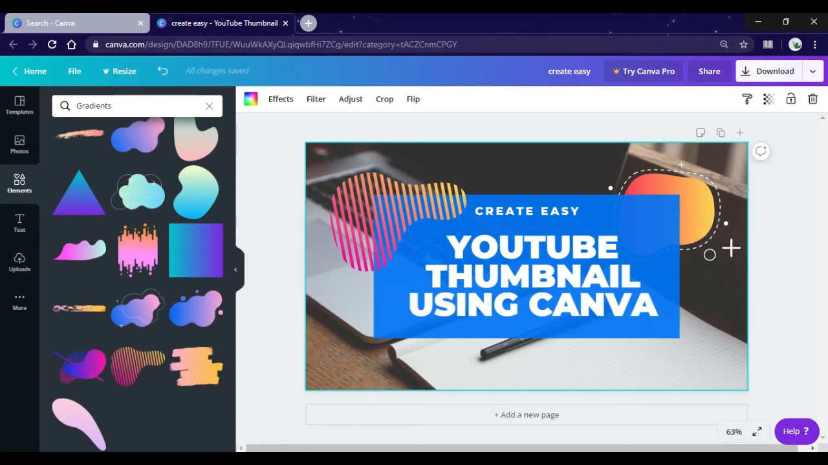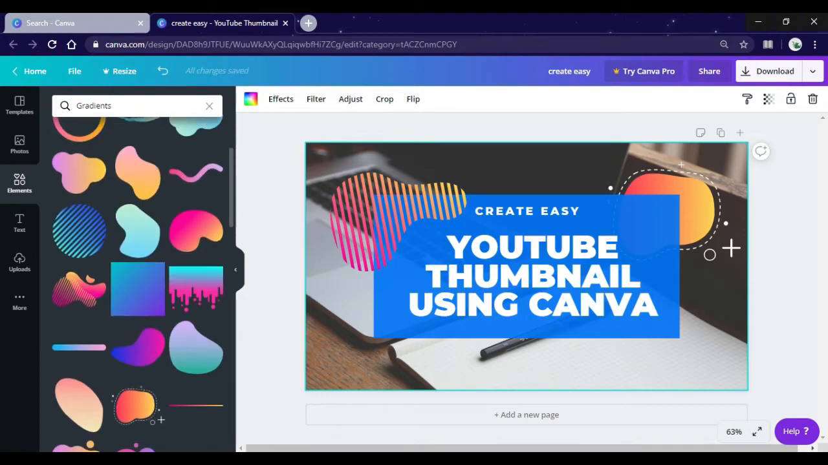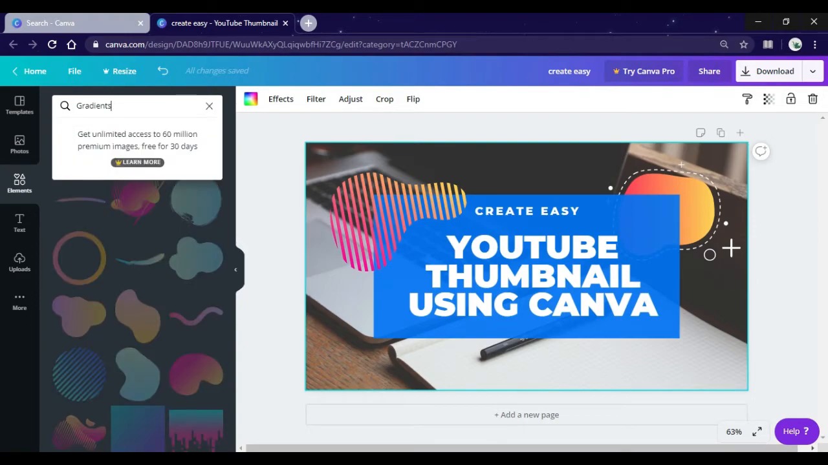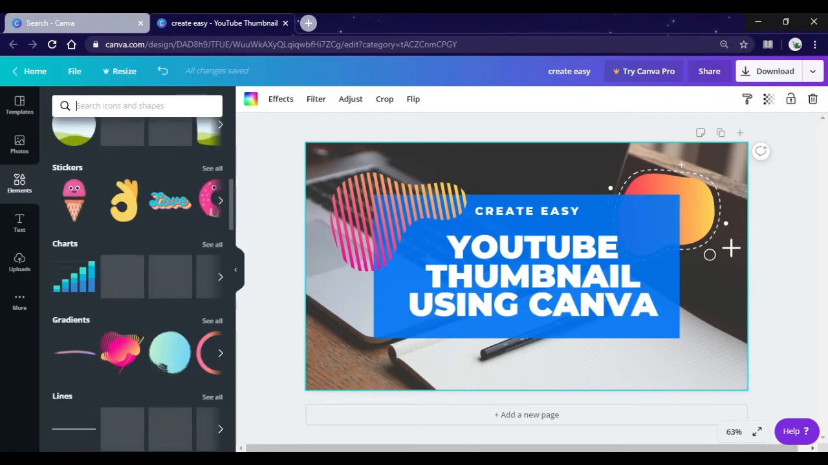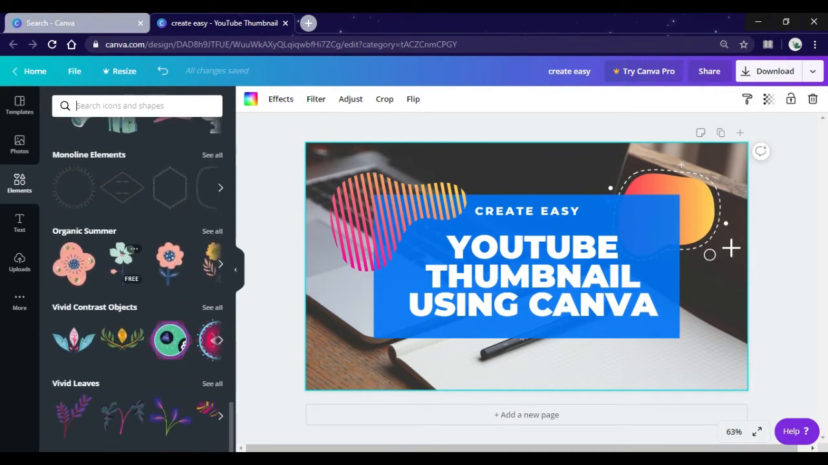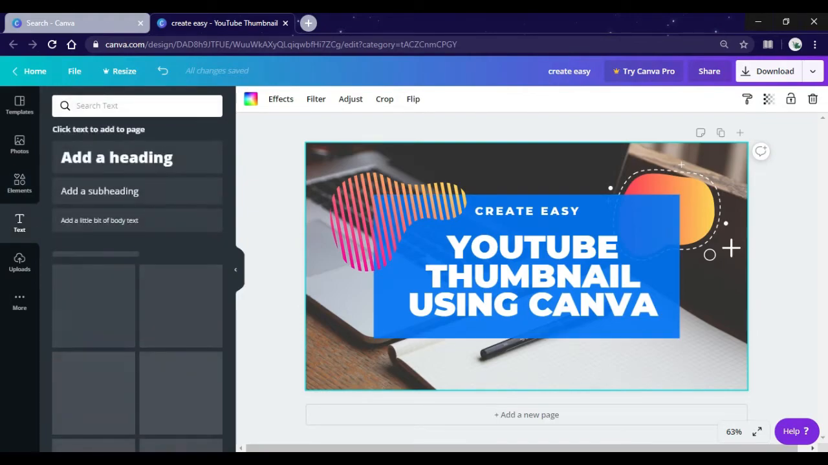Okay, so that's it. If you want to go back to the other options, just put this cross and it will load the different options for the elements. You can use as many as you can, but do not overcrowd your thumbnail. So let's proceed to the text.